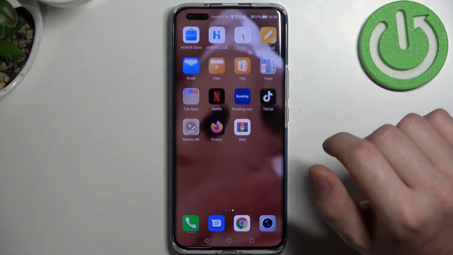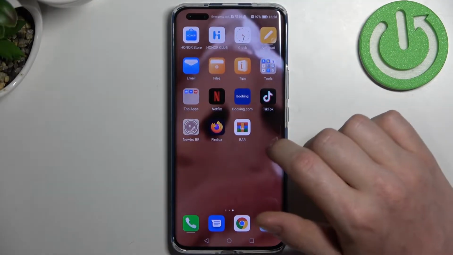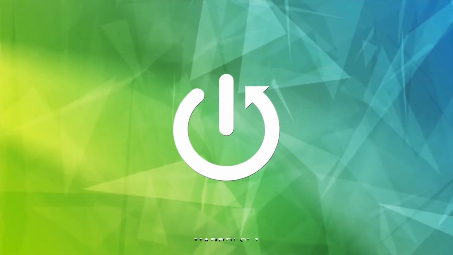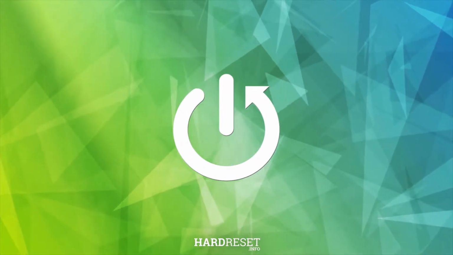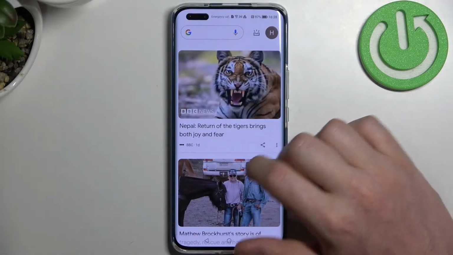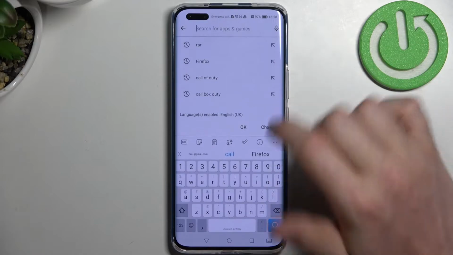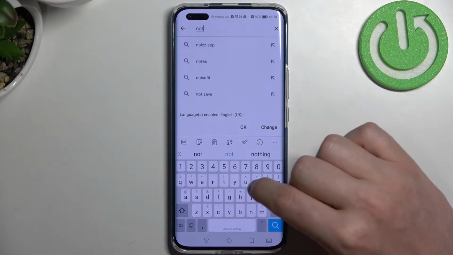Hello, in this video I want to show you how to set up custom LED lamp notifications on Honor Magic 4 Pro. So in order to do this, first let's open Google Play Store. Next is to search for an app and enter Notify Buddy.